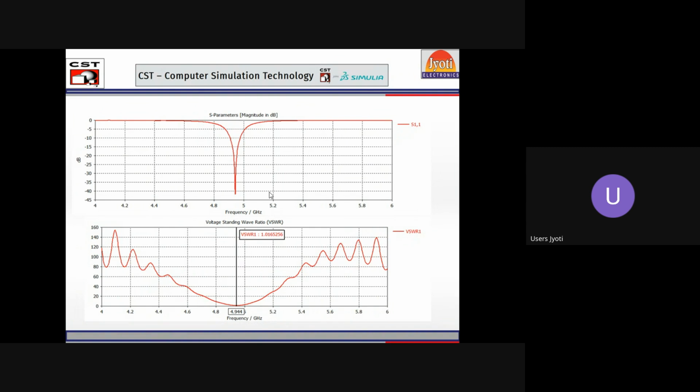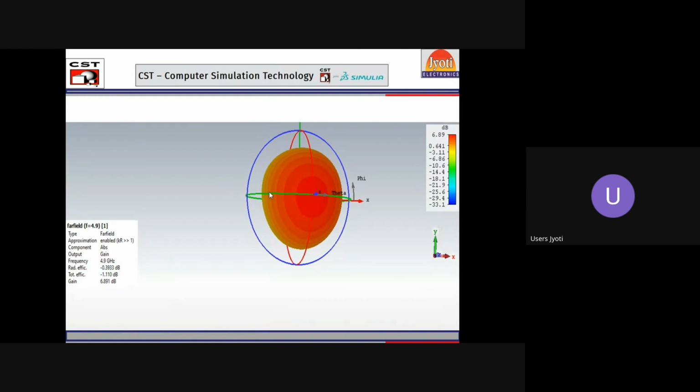And for the voltage standing wave ratio, for that particular frequency, I can see here it is around 1. Around 1 is a very good VSWR value for our antennas. Also we can see the 3D graph showing in which direction our antenna is radiating. Here we can see the direction as well as the gain of the antenna.